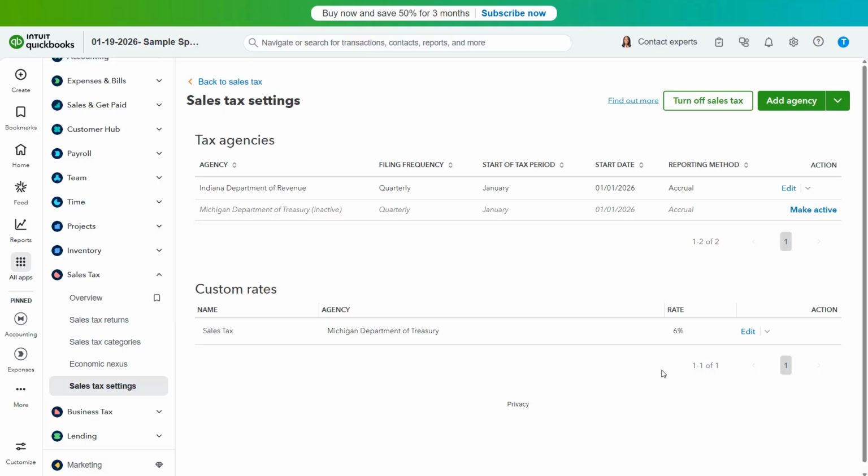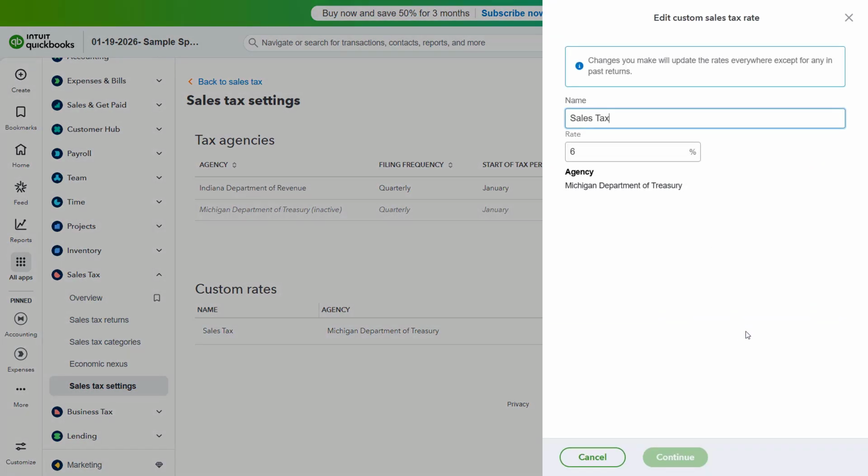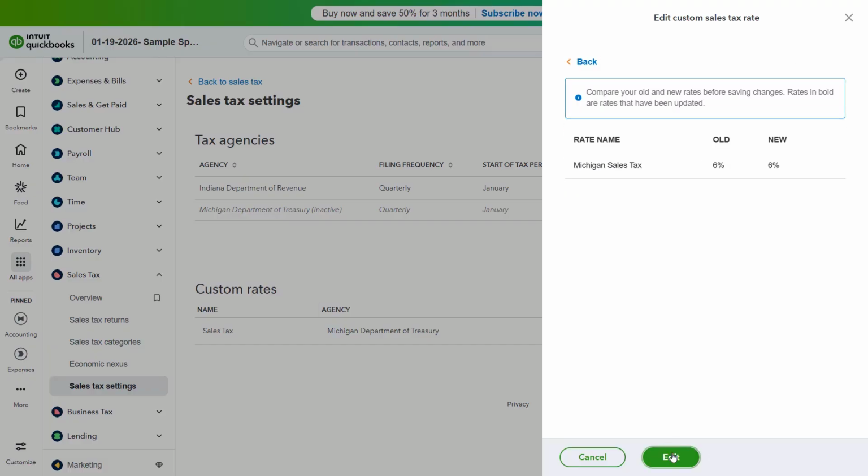To edit an existing custom sales tax rate, click the Edit link under the Action column for the sales tax rate to edit in the Custom Rates section of this page to open its details in a pane at the right side of the screen. Change it as needed, and then click the Continue button at the bottom of the pane to compare your tax rate changes in the pane. To finish changing the rate, click the Edit button.